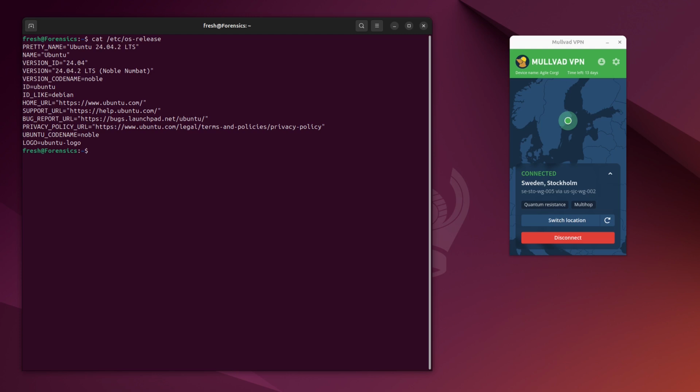This should work the same way for most, if not all, of our Debian-based Linux distributions and even other Linux distributions. This is a pretty standard install process.